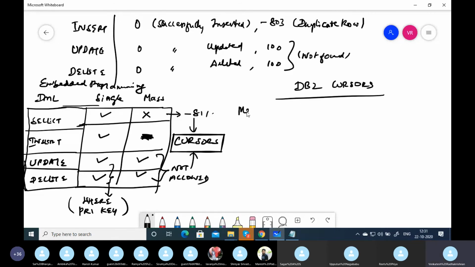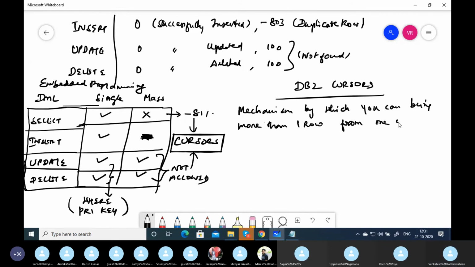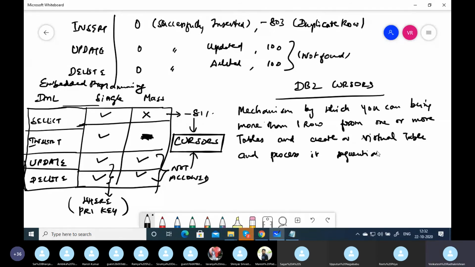So a DB2 cursor is a mechanism, or you can say functionality, by which you can bring more than one row from one or more tables, and create a virtual table and process it sequentially, top to bottom, one by one.